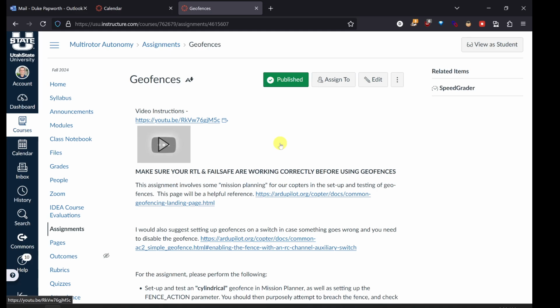Anyways, in this assignment, you're working with geofences. And geofences, which you've probably heard of before in the context of drones, are basically just virtual, or invisible, fences that prevent the drone from going somewhere or keep the drone inside somewhere and keep it from going too far away or going outside of the area it's supposed to be in. So the video I'm making right now will replace this link right here.